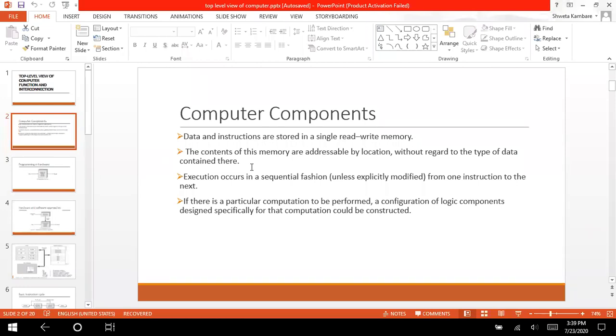So basically there are main four components of your computer. Here we have listed them. See, first one is data and instructions are stored in a single read-write memory. So memory is one of your components. The contents of this memory are addressable by location without regard to the type of data contained there.